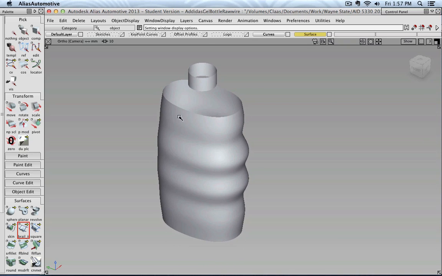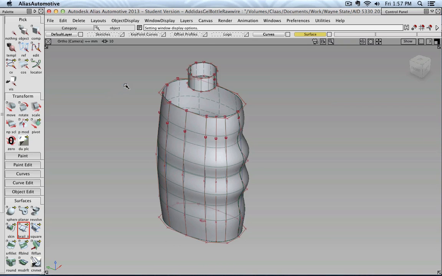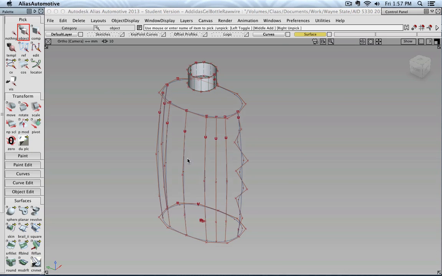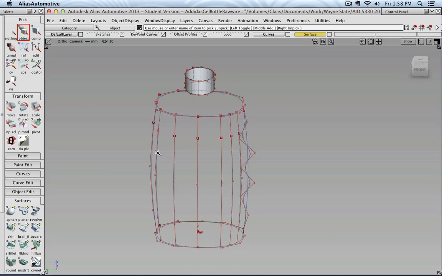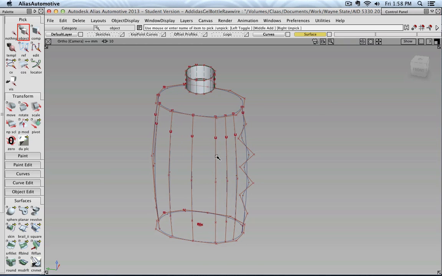And of course that makes sense, because all we give Alias to work with is just this profile and this profile, and then it has to interpolate and blend between those two different curves by using the rail, or the two rails for sweeping directions. And that is, for example, where those curves I have here come in handy.